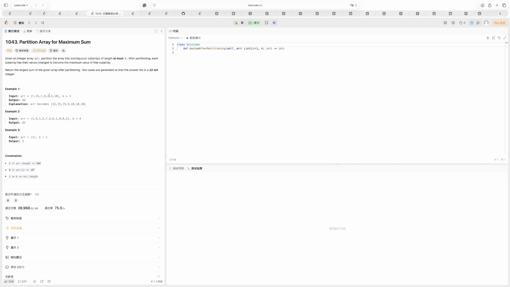So I have questions like, will k be 0, or if k is larger than the array length? Oh, it will not. Okay. So it will not be larger than the array length. It will be smaller or equal.